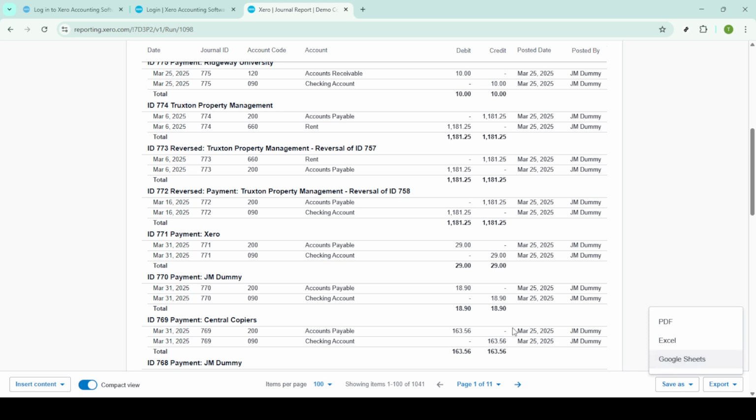And there you have it, a quick and easy way to find a transaction log in Xero. Practicing these steps will enable you to efficiently manage your accounts, ensuring you stay on top of your financial data.